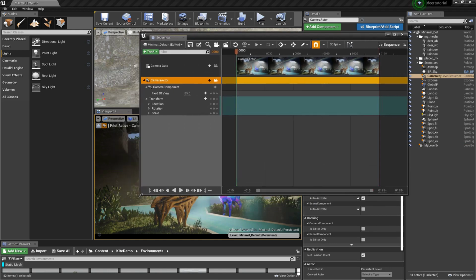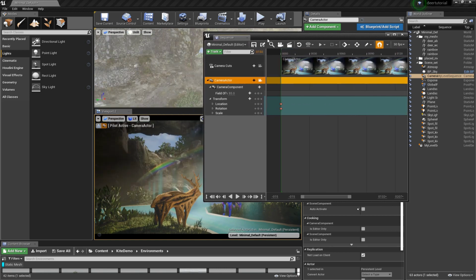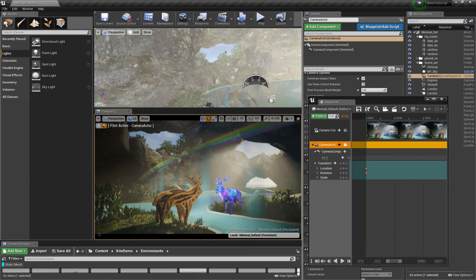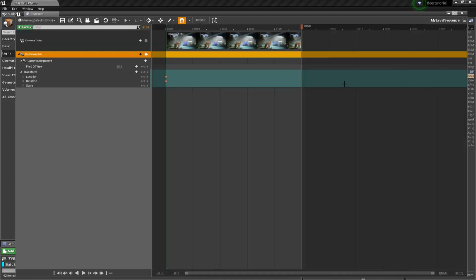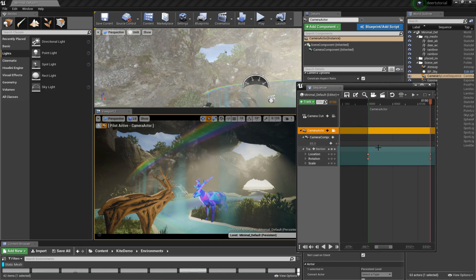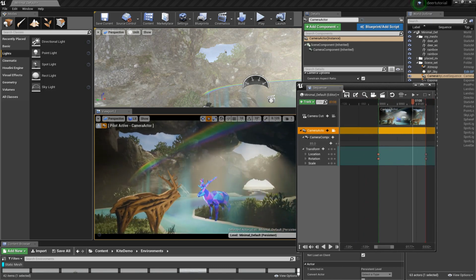So the timeline is currently at 0, so I want to add a key at location and rotation by clicking the small circle button. And then I'm moving the timeline to 150. And back in my viewport, I'm just moving the camera to the location that I want to have at frame 150 and click the 2 keyframes buttons again. And now, dragging the timeline already animates my camera.